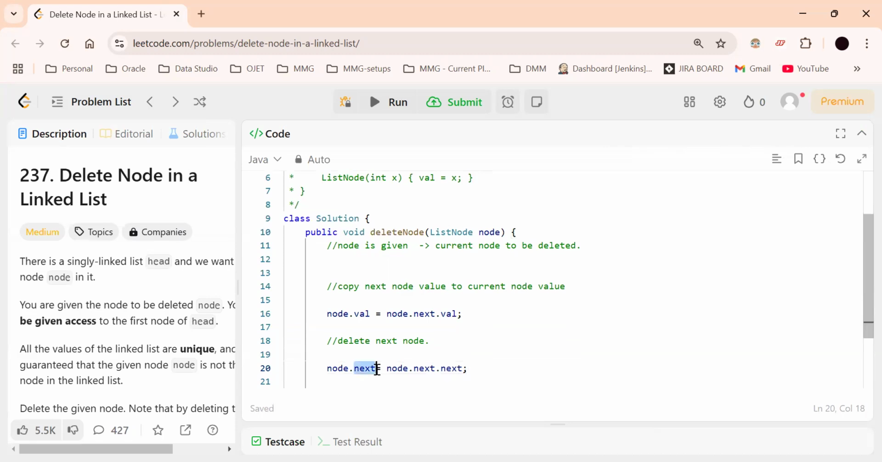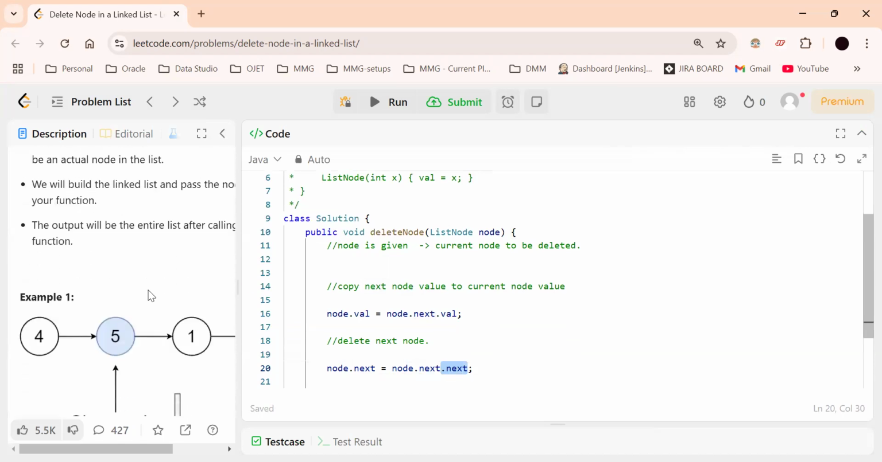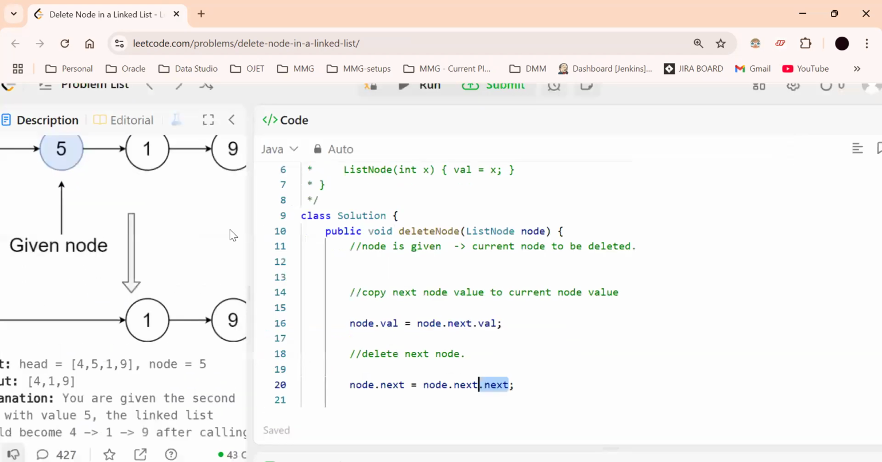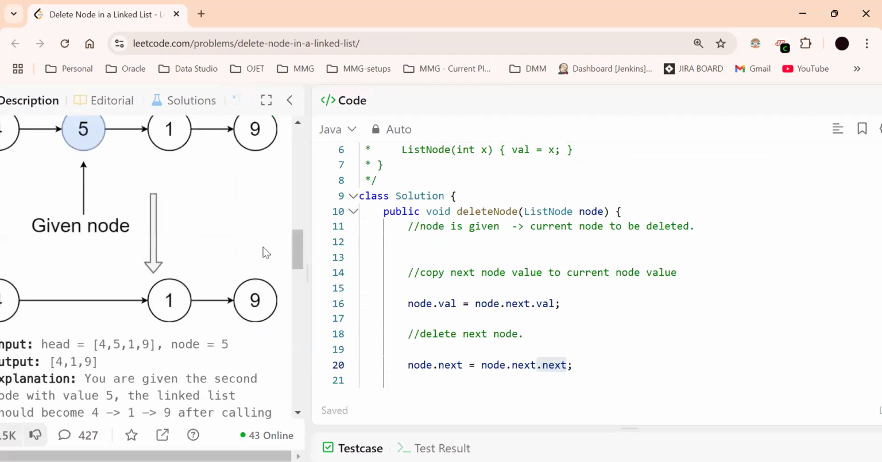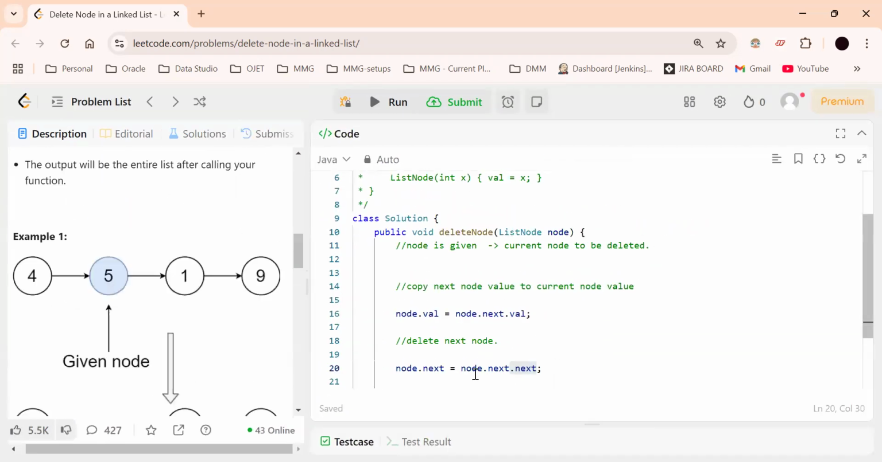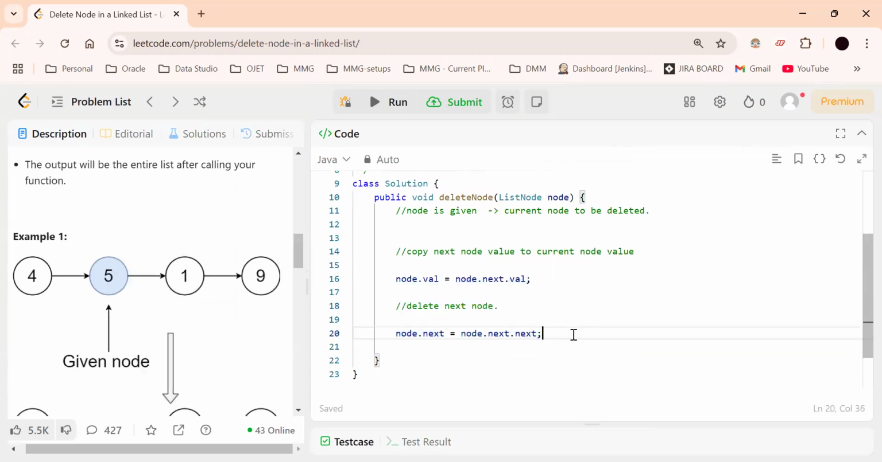You can ask me, why don't we get a null pointer exception? We will not get a null pointer exception because they are not going to give the last node. They'll obviously give somewhere in between. They'll not give you the last node. That's the confidence that we have, that we will not get a null pointer exception. That's all, guys. This is what we need to do.